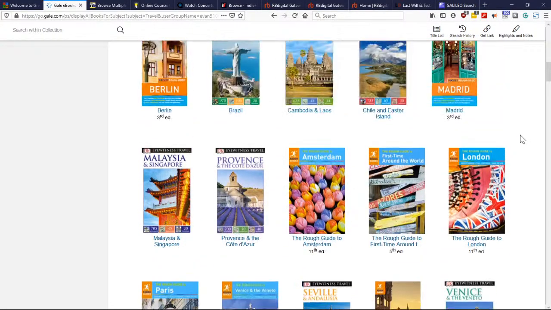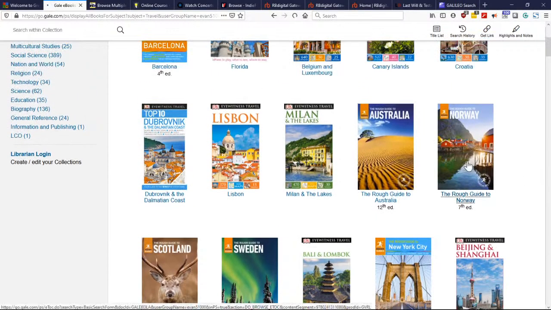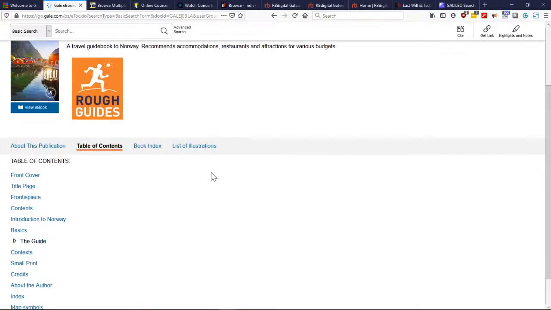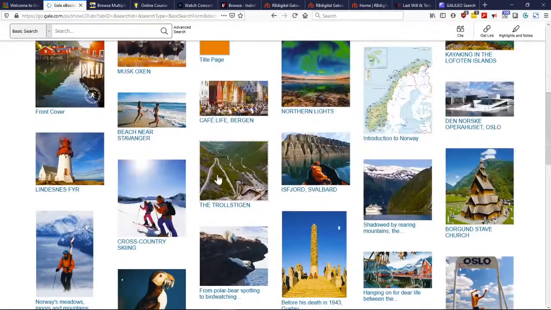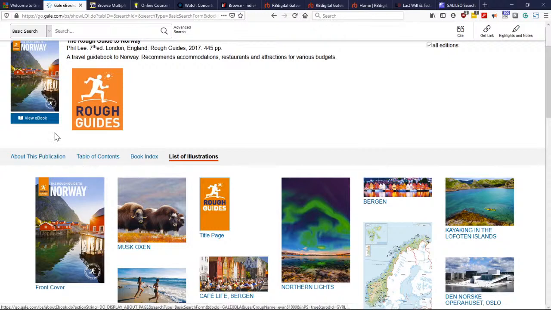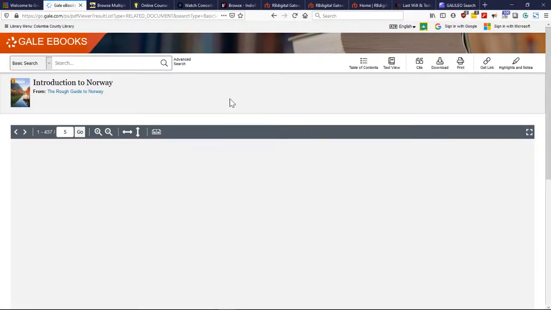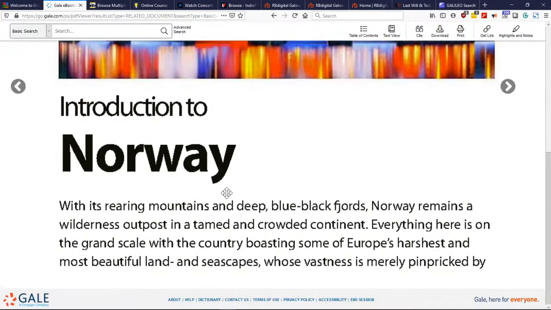Click in there now. I've had someone ask me, well, can I print? How much can I print? And it allows you to see it. You can see it as a PDF as well. Well, with the illustration, that's kind of what I'm trying to say here. There you go, view ebook. And you can see, you can read all of it.